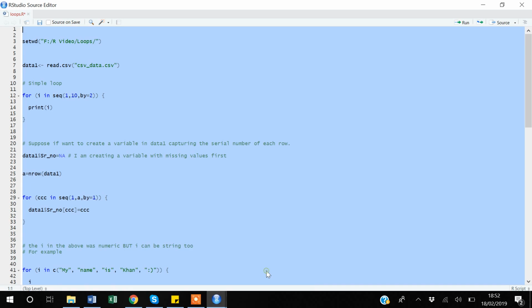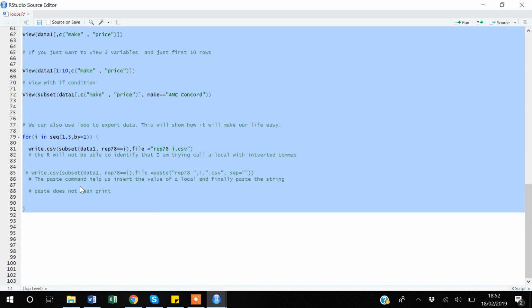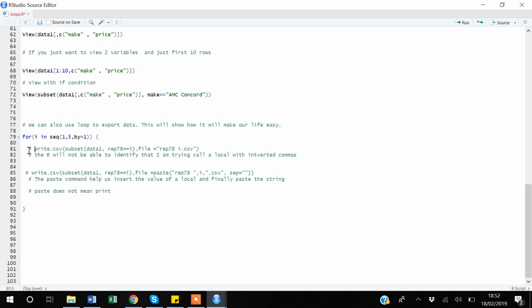In order to resolve this, we will be using a new function, the paste function. This line is wrong, so I will be using the paste function in write.csv. Everything is the same as above. I am saying write.csv on the subset based on the rep78 value, whatever the i value will be. But after that, when I'm mentioning the file name, I am using the paste function. First I will tell you what the paste function does. The paste function will always return a string.